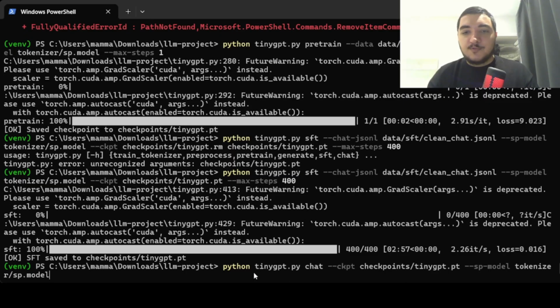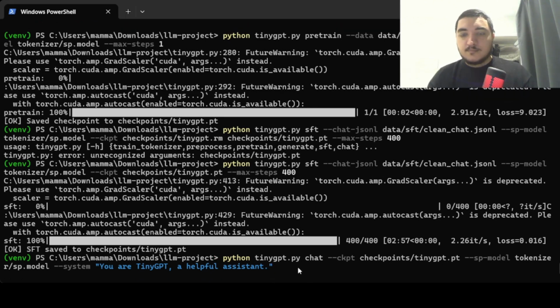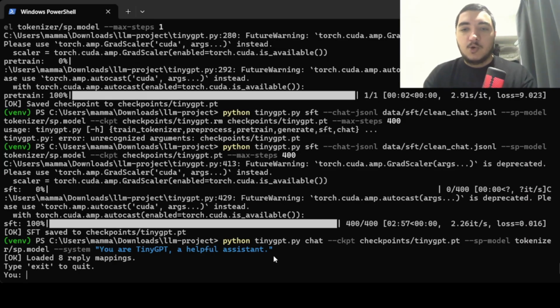Then we have to now define the system, the environment. So system, we'll say you are TinyGPT, a helpful assistant. Okay. So this should load up our environment now for the system. And as you guys can see, it says type exit to quit and you. So this means it's our turn to give the model a prompt.